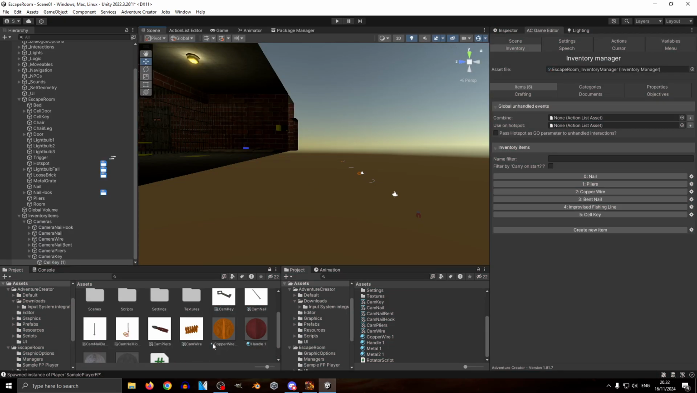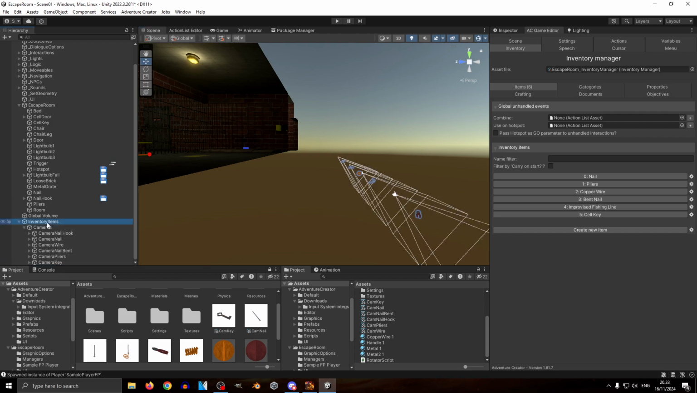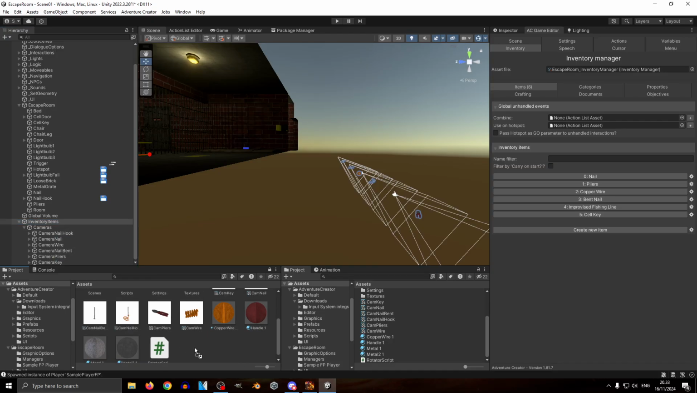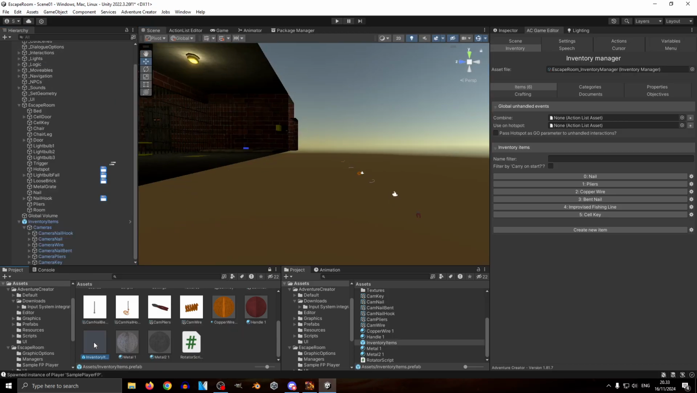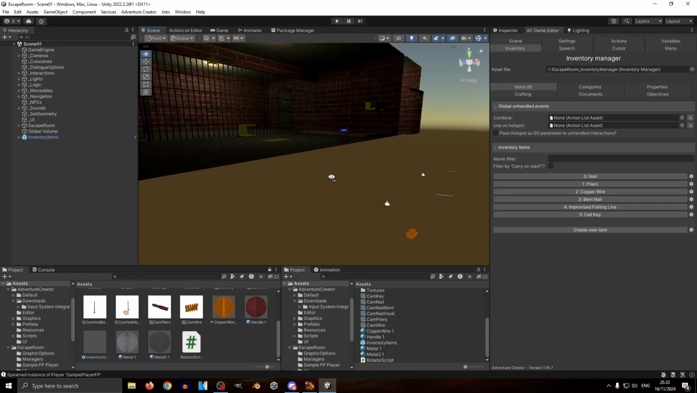Just using render textures, and then what you should do to show this also in your other scenes: make this into a prefab by dragging it to your asset folder. Then you could just edit it from inside of this. And then just make sure this prefab is in every scene where you can interact with your inventory items. So now that's done.